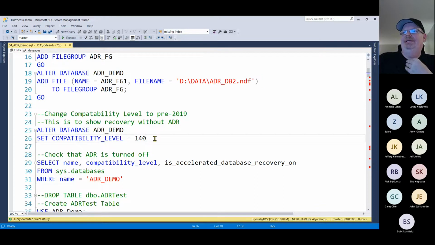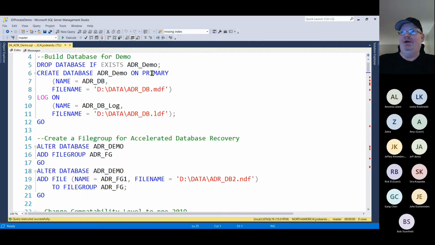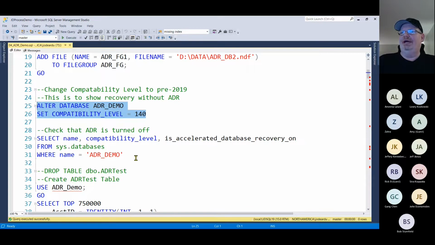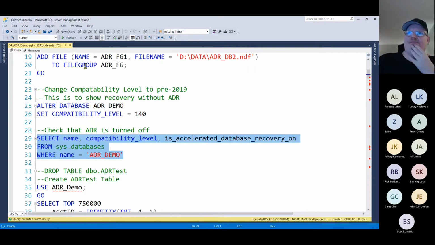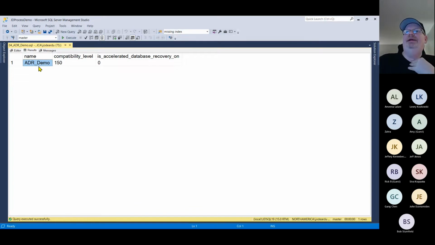Now, let's check my compatibility level. This is an interesting feature, a side benefit. ADR is a feature of 2019. I currently do not have it on. I've not turned it on. I just created ADR demo. Let me actually check first. Yeah, ADR demo is currently compatibility level 150, which I believe is SQL Server 2019.